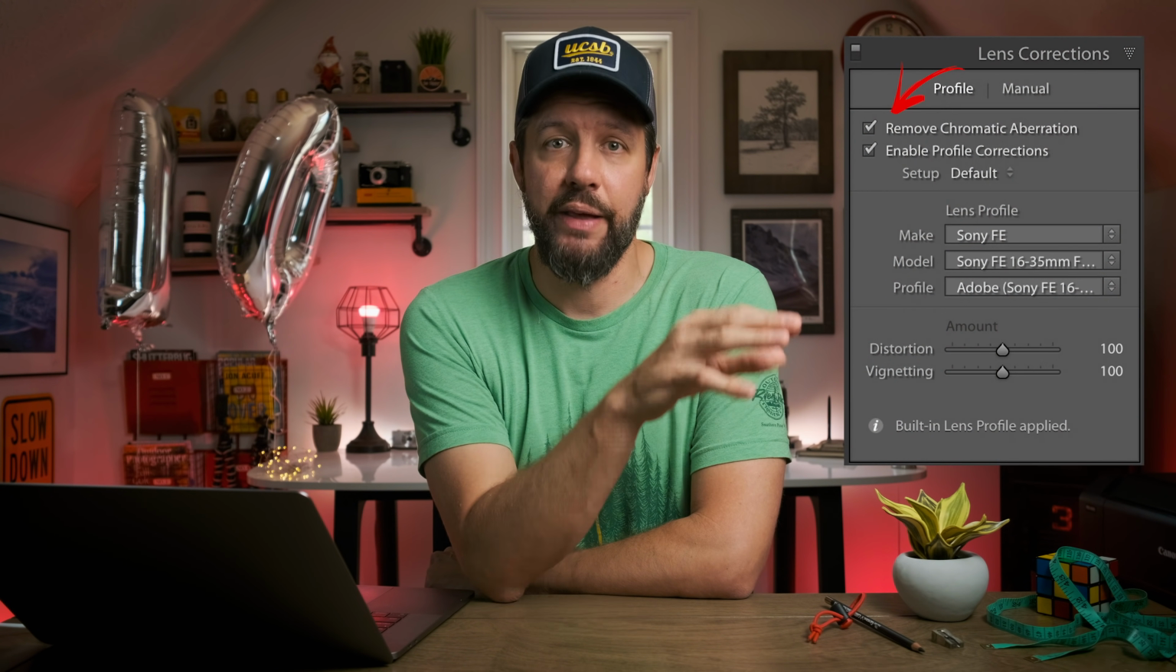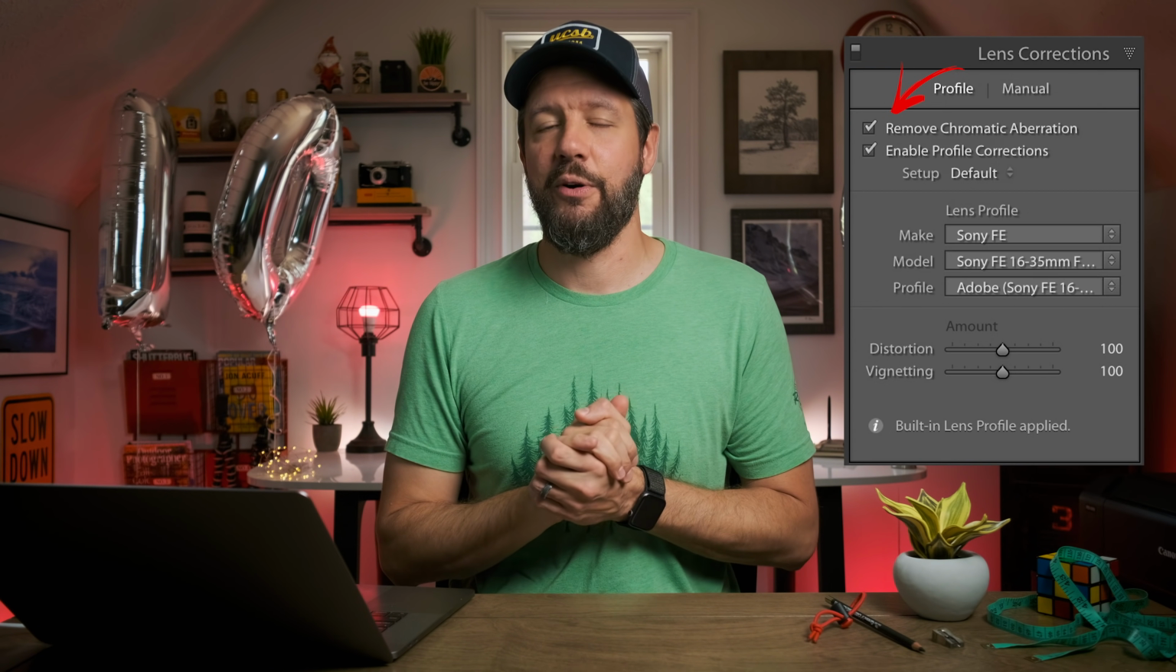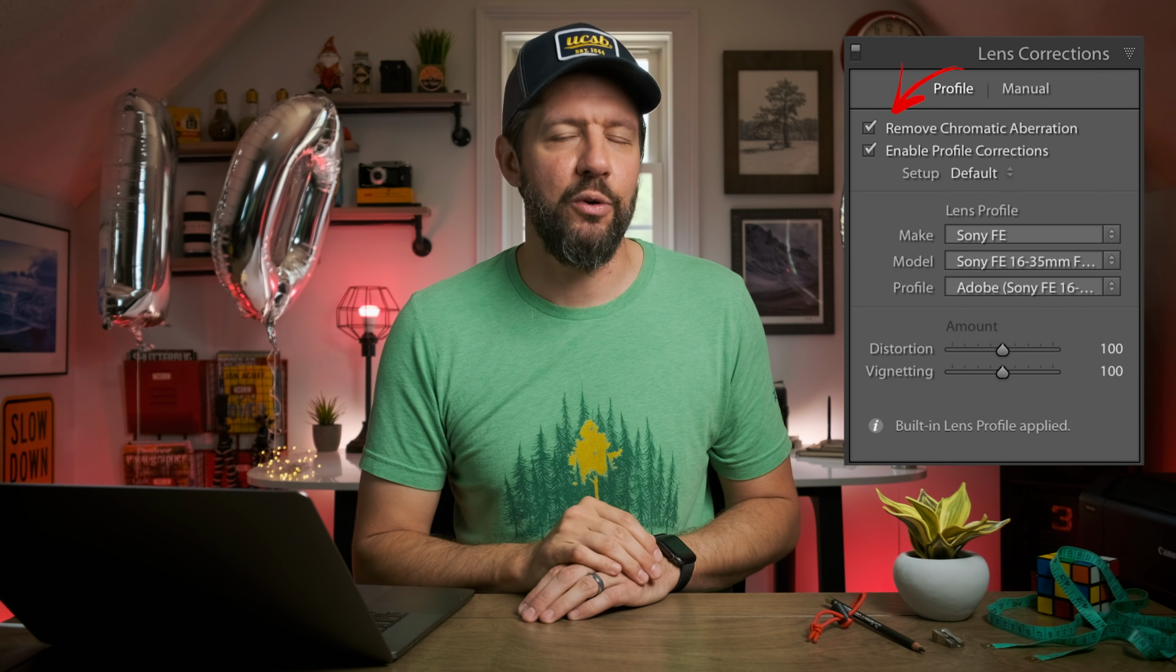And I just assumed that if I check that box, Lightroom is going to do its job and remove those chromatic aberrations. But what I found out is that Lightroom really doesn't do a good job by using that method. When you manually remove it, it is much more powerful. And I'll show you what I'm talking about.